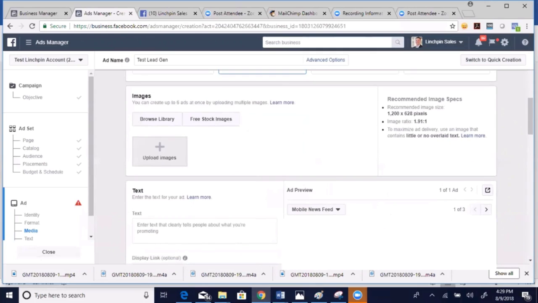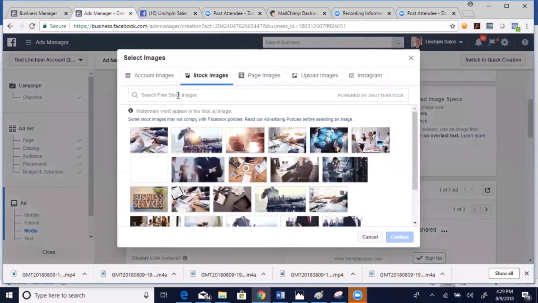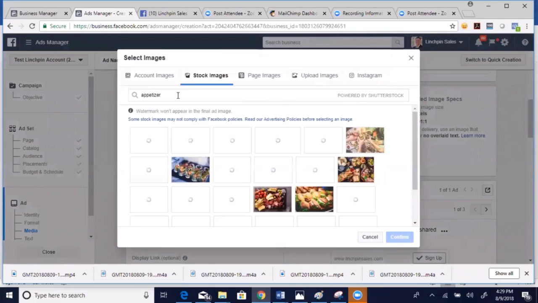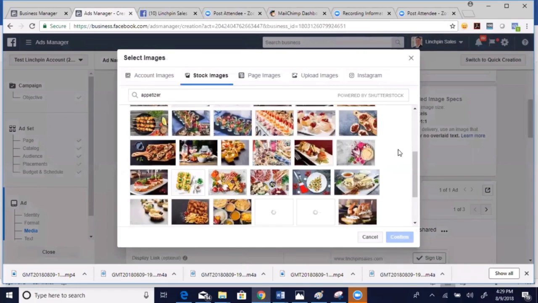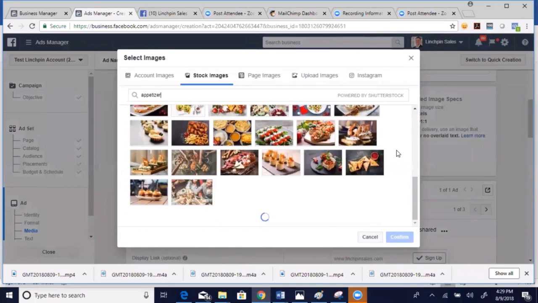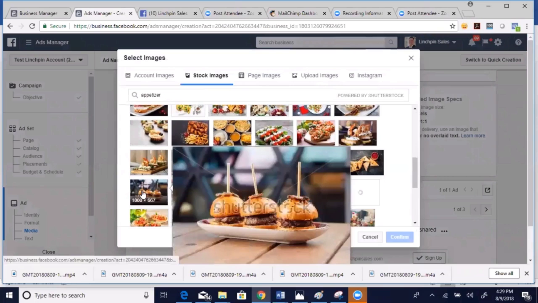And you can go here, you can upload an image that you already have. Definitely encourage you to use your own images if you have them. But do know that Facebook has free stock images that you can use. So I am just going to, let's just look for an image here. I don't have any images. We'll go with these little burgers.